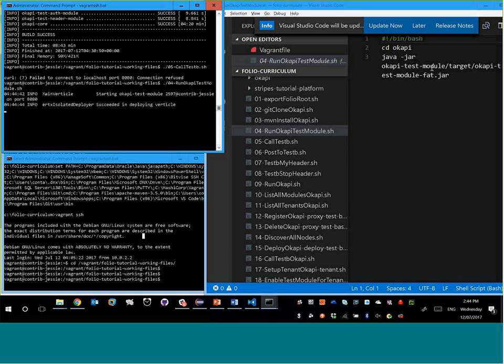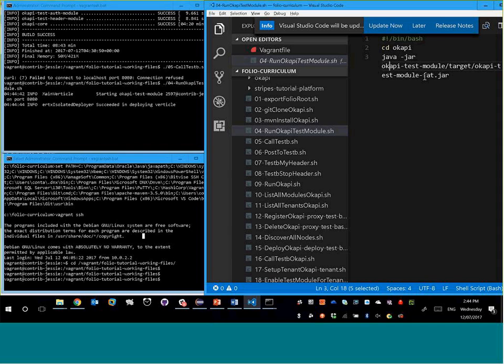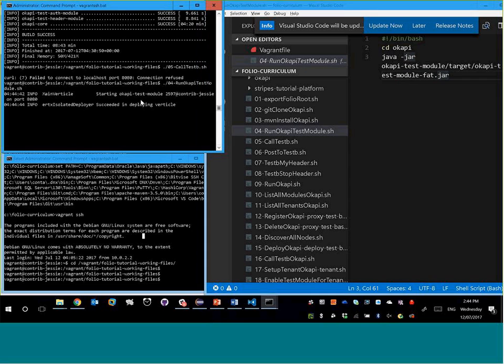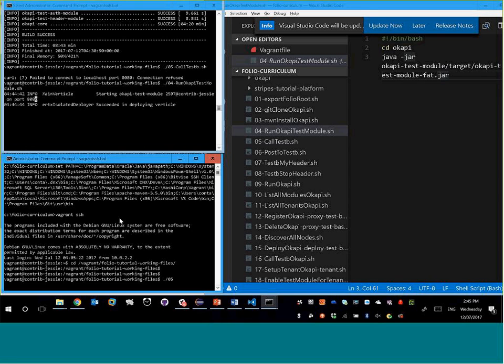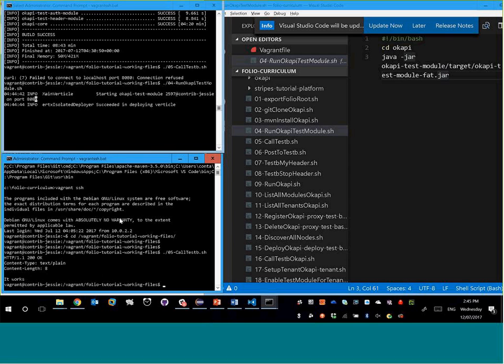On copy, what it's doing is going into this folder structure, looking at this module, which is the Okapi test module fat jar, and running it here. It's now running in the background, and it's saying I'm listening on port 8080, okay? Then go to the next tab or terminal and type ./05. I'm now calling the module that I've just run on the first terminal, and then hit enter. Well, it just says it works.